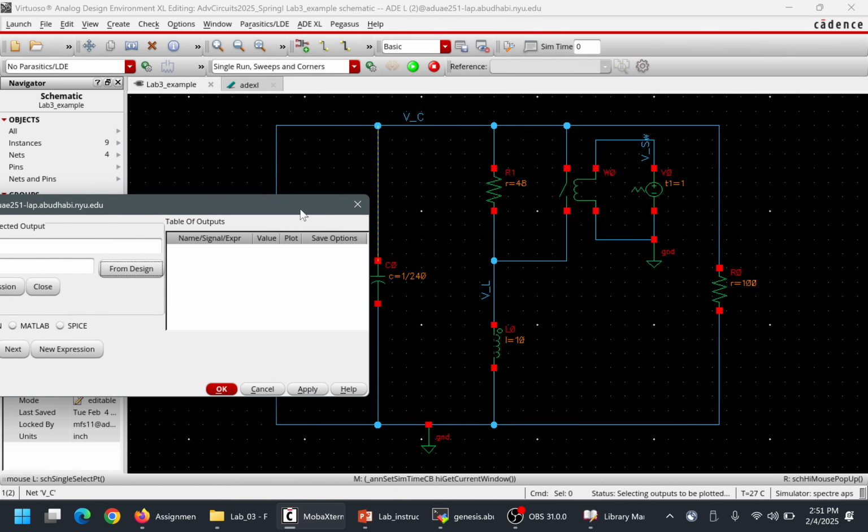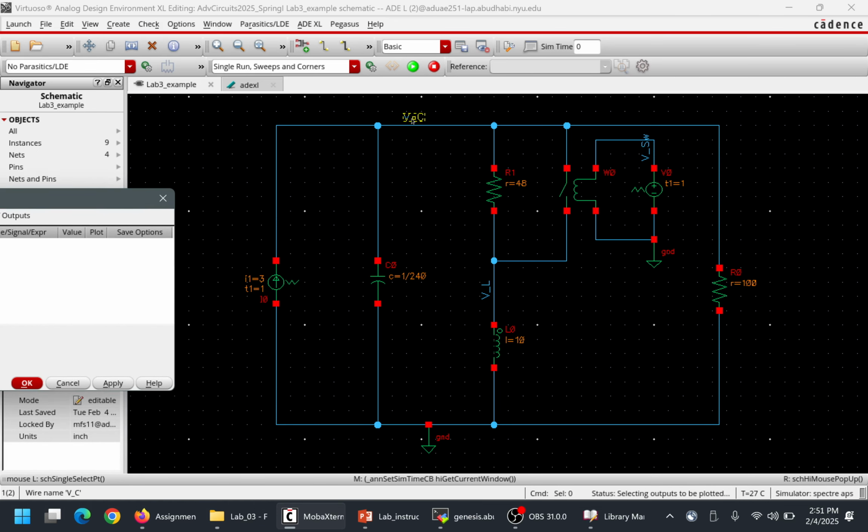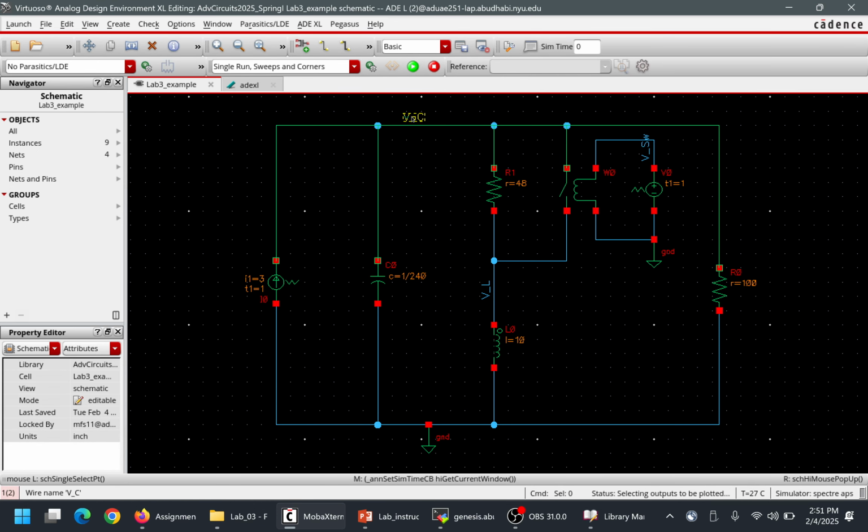Okay, from design, I need VC, so I'll click VC, all right? I need VL, I'll click VL. I'm also looking at V switch, so I'll click V switch. Okay, these are the 3 voltages I've selected. Now, how to select the current? Now, this is very important.